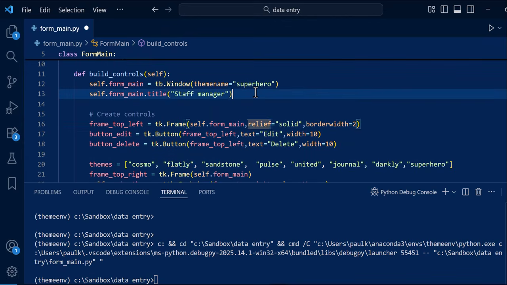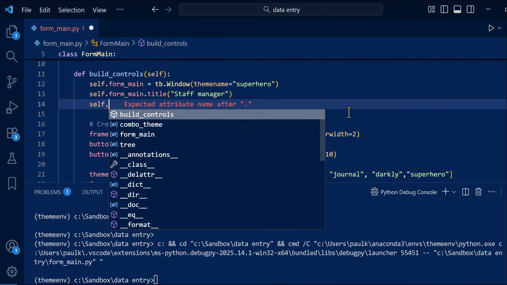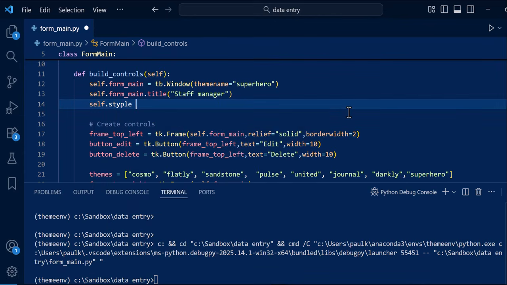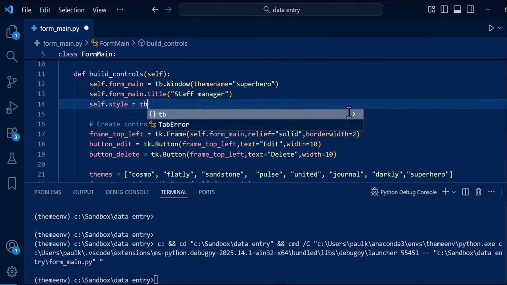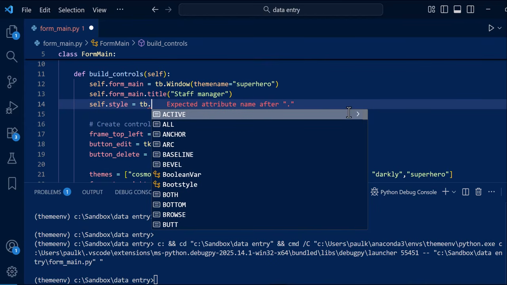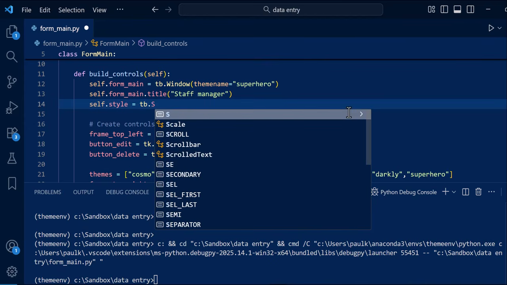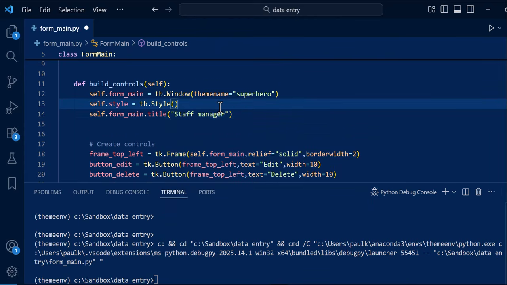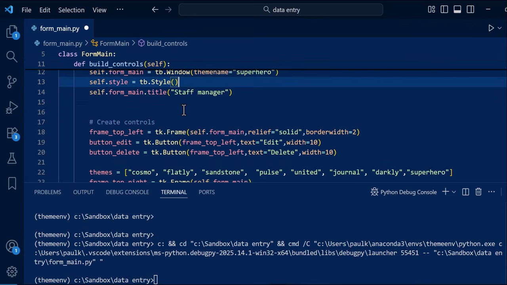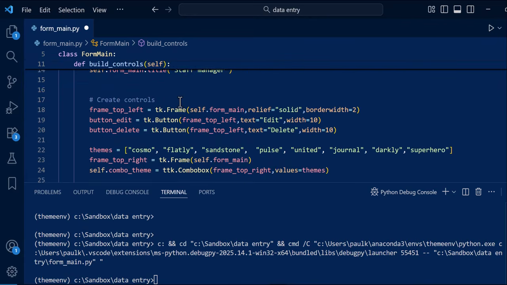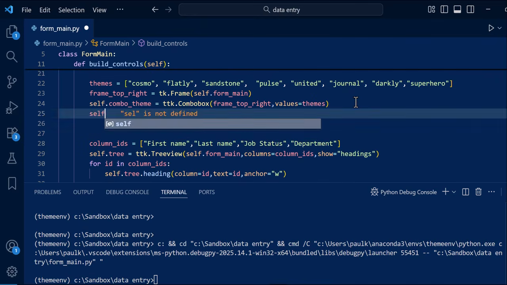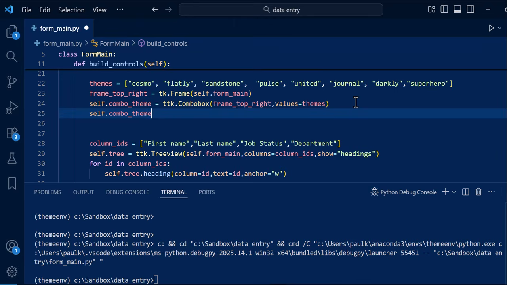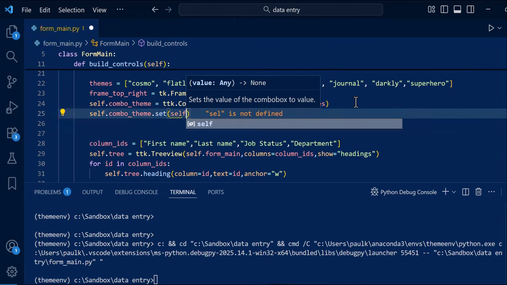So what we're going to do now is make that combo box functional. The first thing we want to do is create a variable style, and that's going to store whatever the current theme is. So we set it to TB, which remember is the bootstrap. That's the one that sets the different themes. And we set our variable to equal whatever the current one is. Now let's put that up here just after we set the form main. Once we have that, we can go down here to our combo, and we can say self.combo_theme, and what we want to do is set. And we're going to set that to the current theme name.